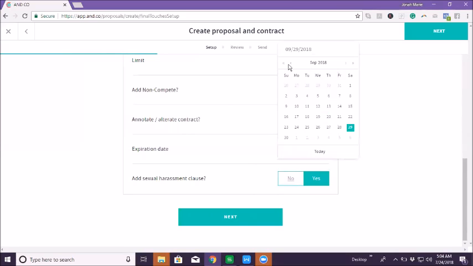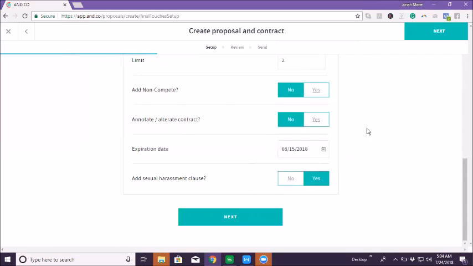The expiration date is until when your client should approve and sign the contract. So you want to give them a sense of urgency in making this decision. I think 2 weeks is the longest time frame to decide if they'll accept this or not. Some countries would ask you to add a sexual harassment clause, you may or may not include this in your contract.